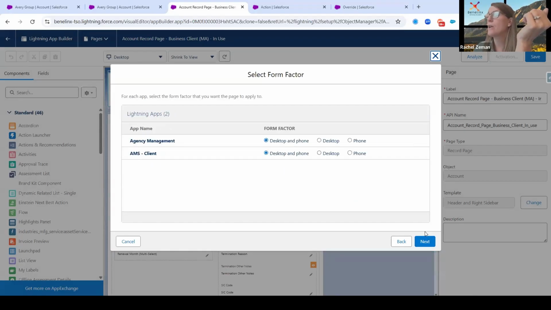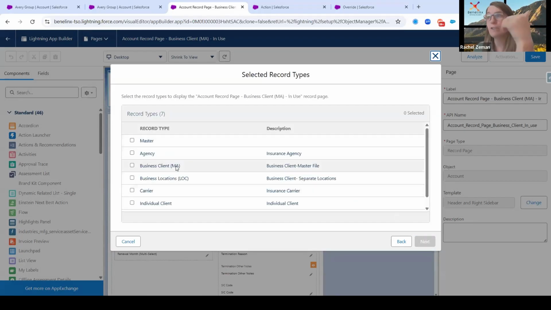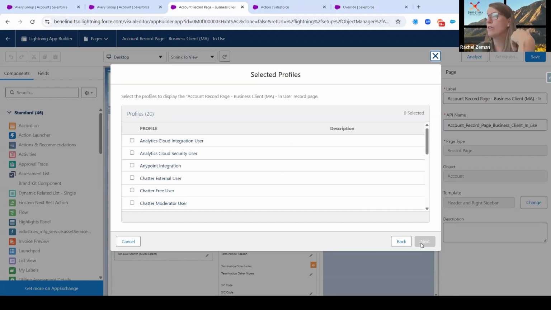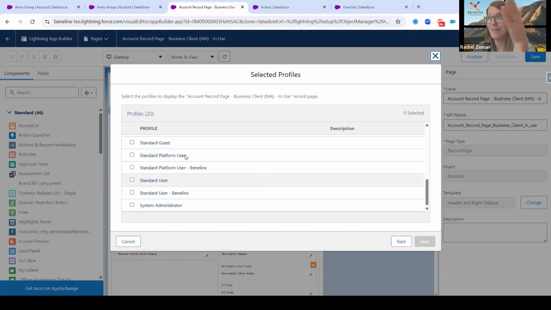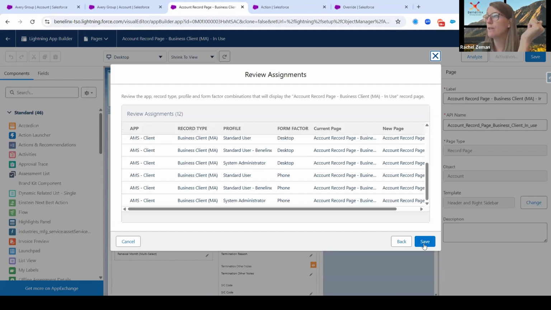We can decide what record types, important, right? This is the business client. We want to make sure we mirror those because a lot of the stuff that we build in the back end pulls forward. We want to then also decide what profile, right? What users do I want to see or not see this Lightning page? Okay, go and select. It's going to give us a preview, and then we save.